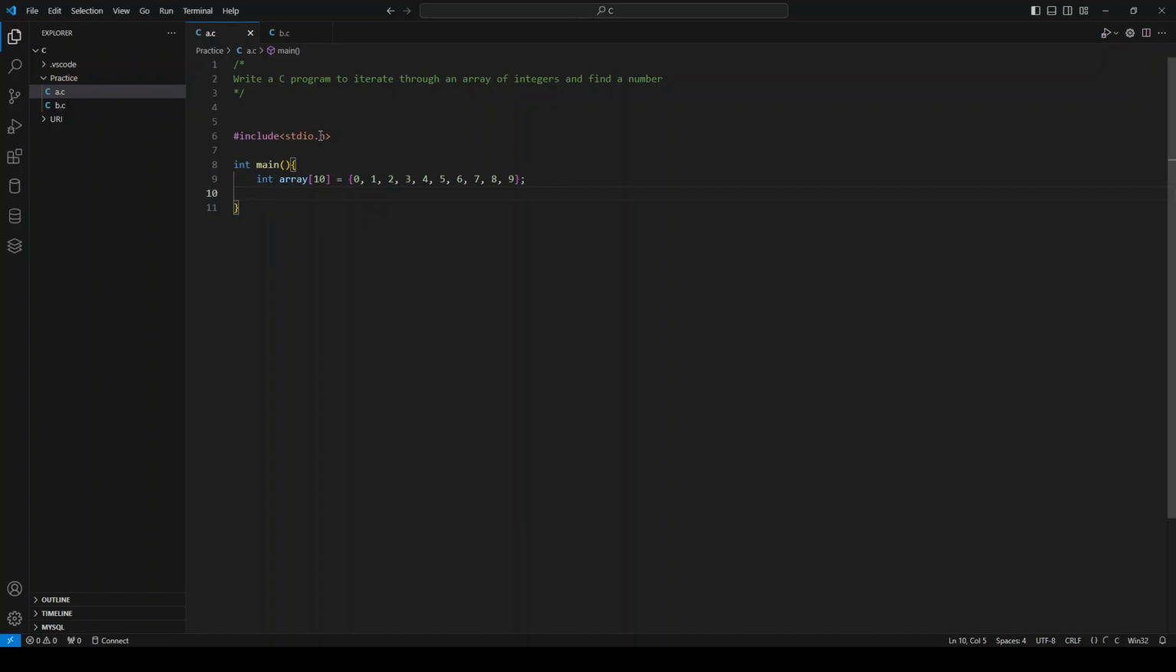And let's see, we'll have to find the number 5, let's say. So for that, we'll have to iterate through the array using a for loop. Int i = 0, i less than the array's size, which is actually 10. So i, the variable that will iterate, will go from 0 to 9, the index numbers of our array, and we'll have to increment the value of that variable.